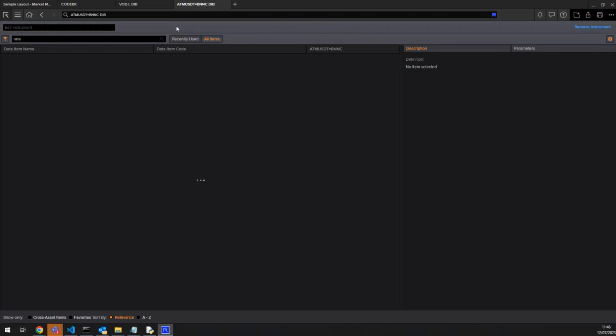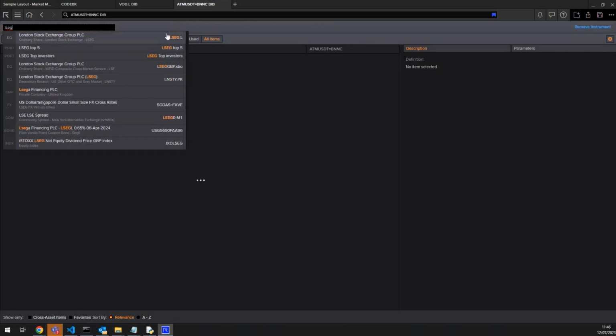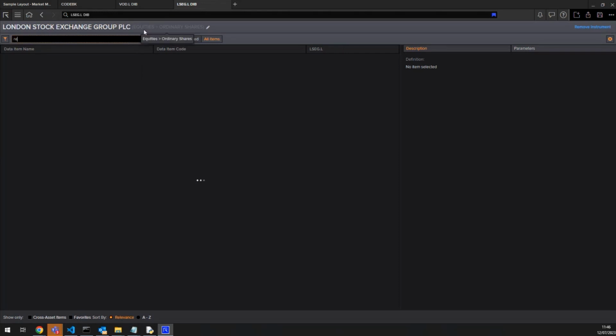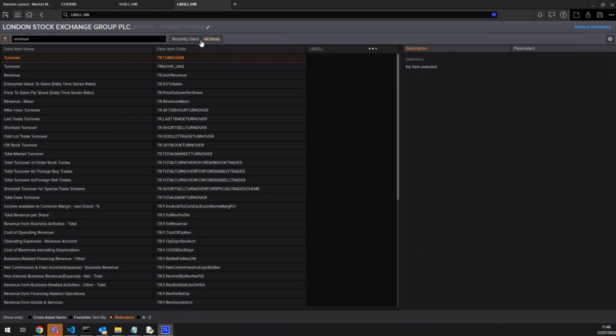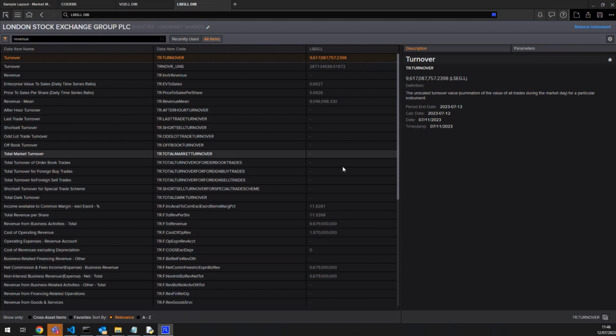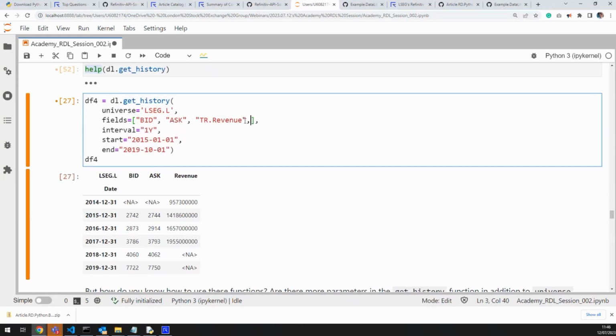And at the bottom, let's go back to an equity. Let's go for LSEG. If I go for revenue, let's say, once it wakes up, I'll click on one and you'll see that at the bottom right, you will find the field in question. The reason why it's there is so that it's much simpler for you to copy and paste from. So here, if I click on this one, let's say that's the one I'm interested in. At the bottom right, it says tr.turnover. I can copy it just by clicking on there. Then I can go back to my code and write that field right there. So if I do this, boom, tr.revenue, turnover.